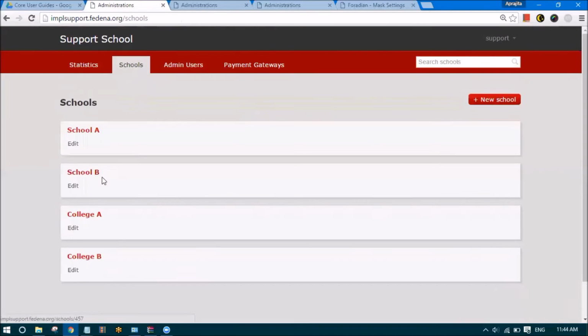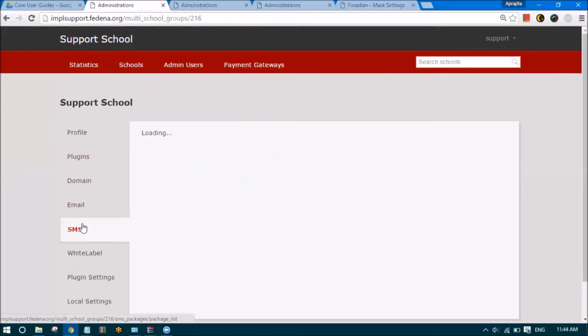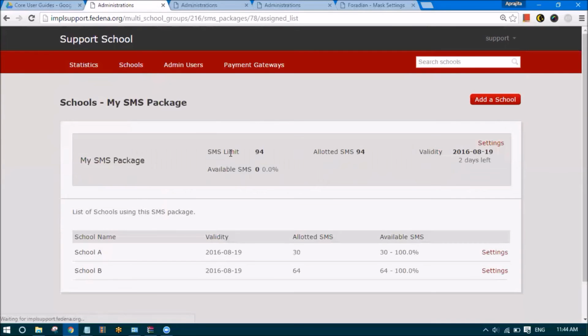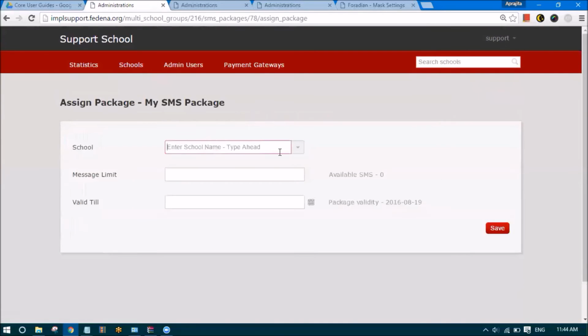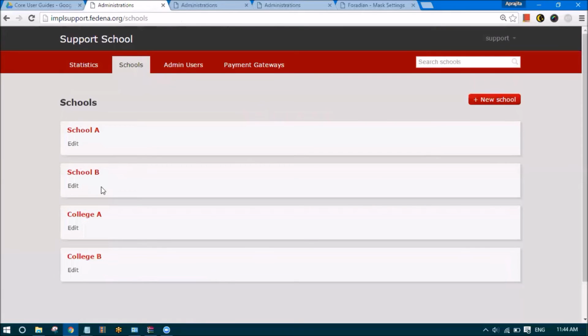So we've assigned to 2 schools. Now I can no longer assign to this because the SMS count is 0 in the main package. So even if I go to schools and I try to add, let's say here, available message it shows is 0. I can't exceed that. So I will not be able to assign messages to other schools in my case because I have allotted all the available messages between the 2 schools.